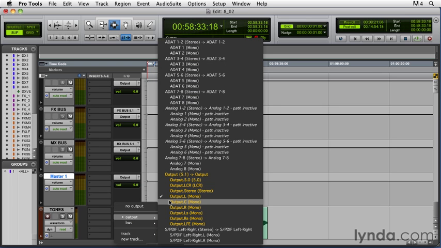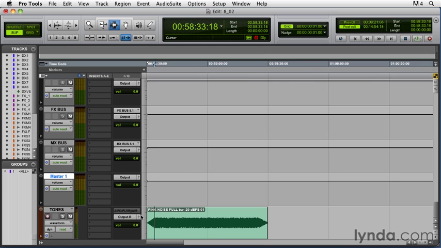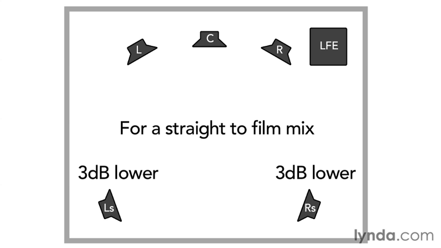First you do output left, then output center, then you're going to do right, left surround, and right surround, and you'll do each one, and you'll calibrate them to the same reading on the SPL meter. All speakers should register an equal level on the SPL meter, except in the case of if you're doing a straight-to-film mix on a large mix stage. In that case, you'll want the 2 surround speakers to be calibrated 3 decibels lower than the other speakers. Otherwise, all monitors should be calibrated equally.